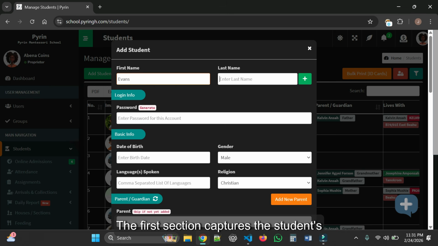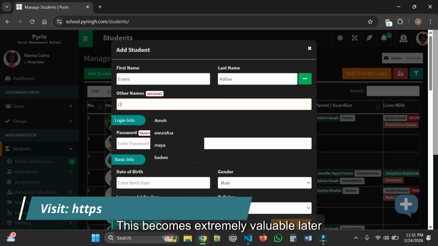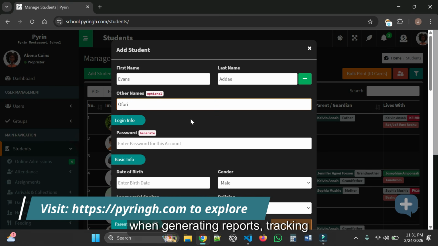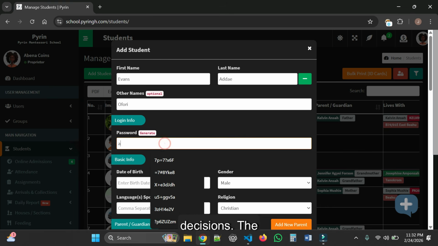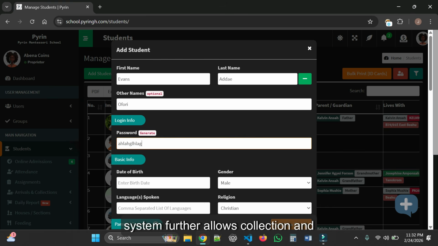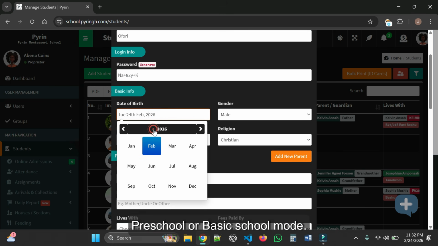The first section captures the student's biodata and login information. This becomes extremely valuable later when generating reports, tracking performance, or handling administrative decisions. The system further allows collection and usage of students' email and phone numbers, but this is currently disabled for our demo school, which is set for a preschool or basic school mode.